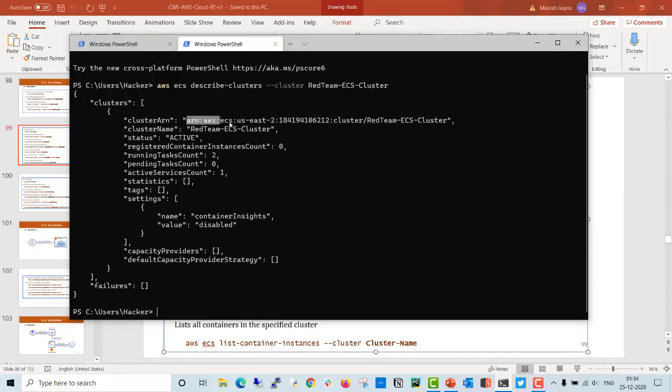This is the ARN of this cluster, this is the name of this cluster, this is the status. Then you can see the container instance count is 0. There is no container instance, but there are two running tasks. That means there is no EC2 instance, but there are two running tasks. That means they are using Fargate profiles. Two running tasks as well as one service, basically one service and two running tasks there. So this is how you can get the information about this particular cluster.